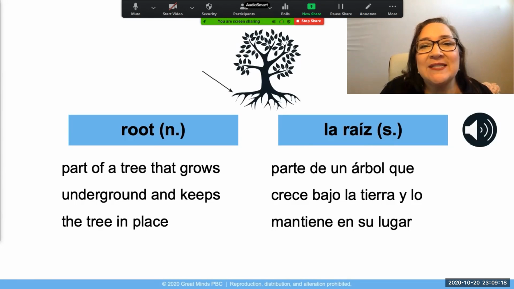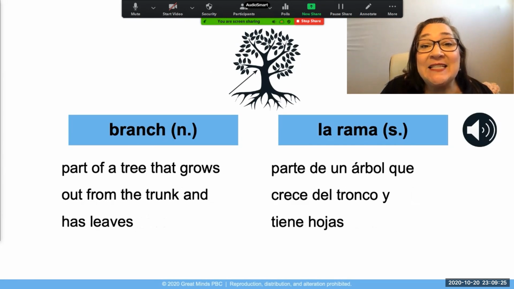I want you to notice again this icon because the arrow is pointing to the roots, which are down below. In this picture, the arrow is pointing to the branches, which are above the ground. Our next word is branches. Branches or branch is a noun. The definition is part of a tree that grows out from the trunk and has leaves. Let's listen to this definition and word in Spanish.